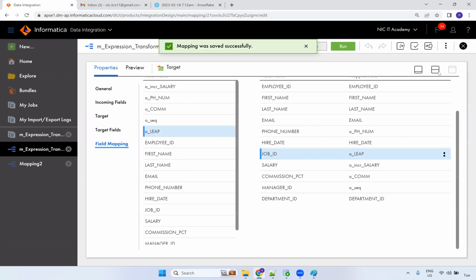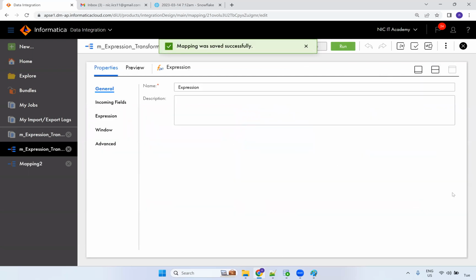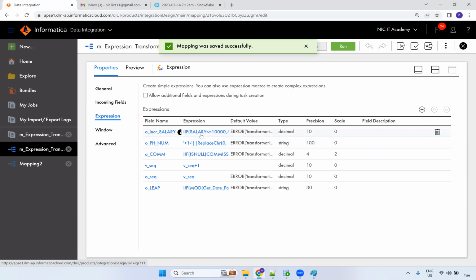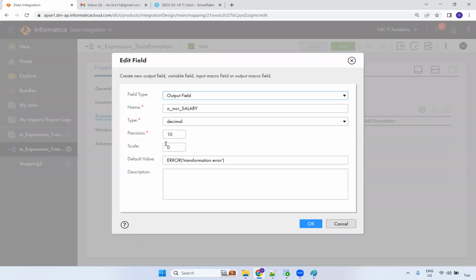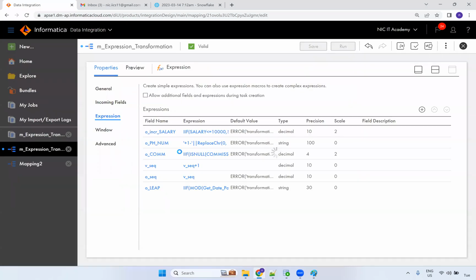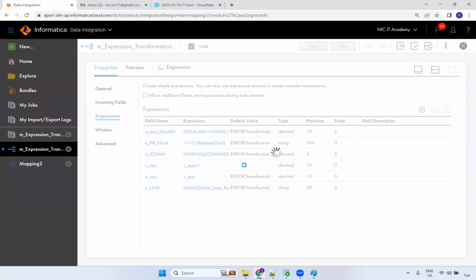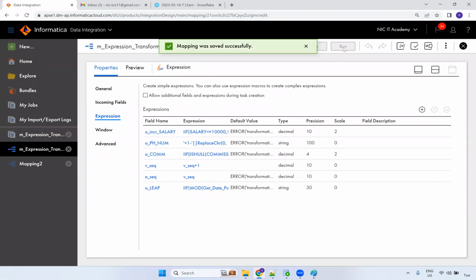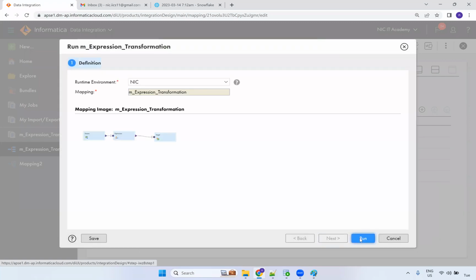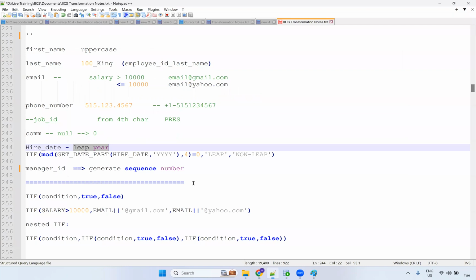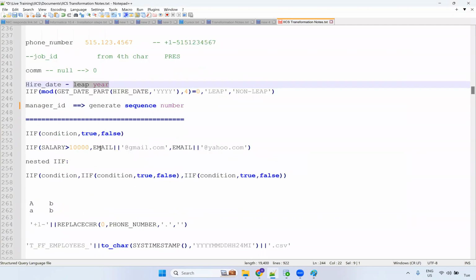I think the salary field I haven't changed, so otherwise it will load this way only. Here I have to load the decimal point, so that's the impact on the decimal point. Okay, I'm going to run it now. It will load the data to Snowflake. It will truncate the existing data and then load. So this is the way you have to do the transformation logic.